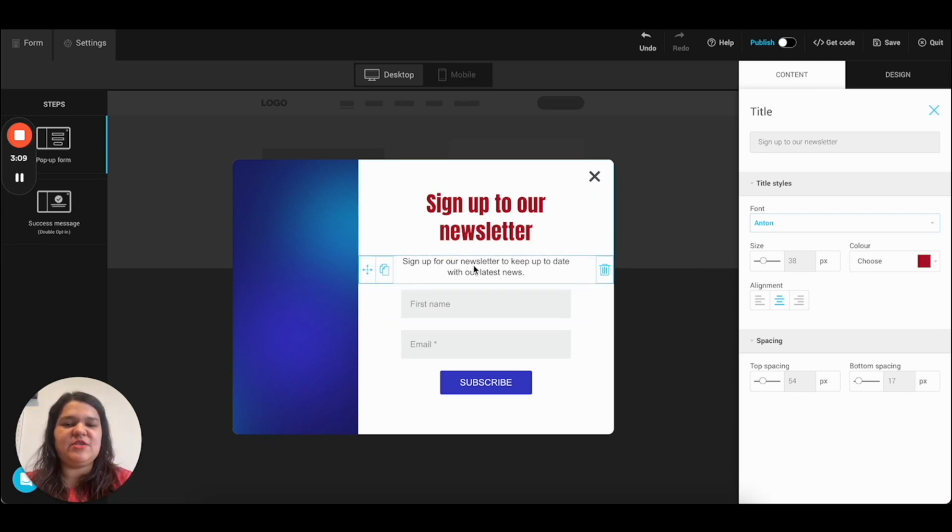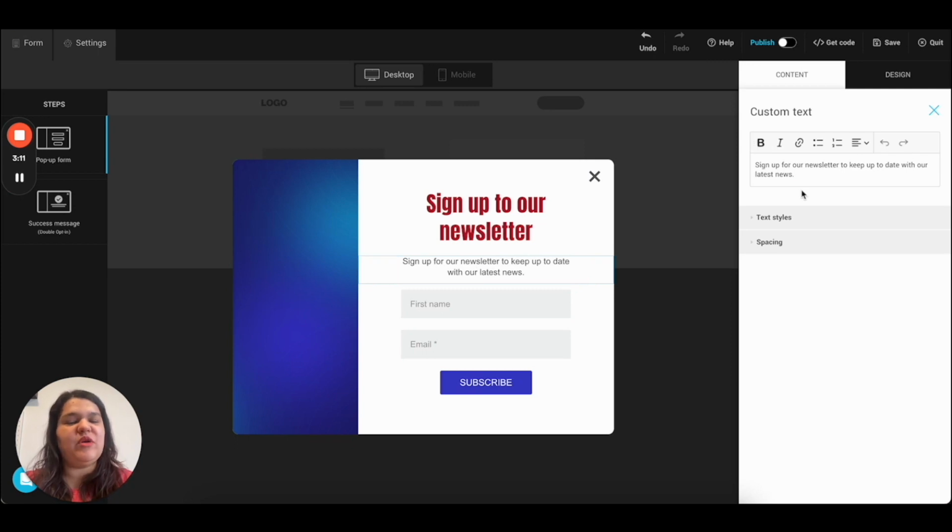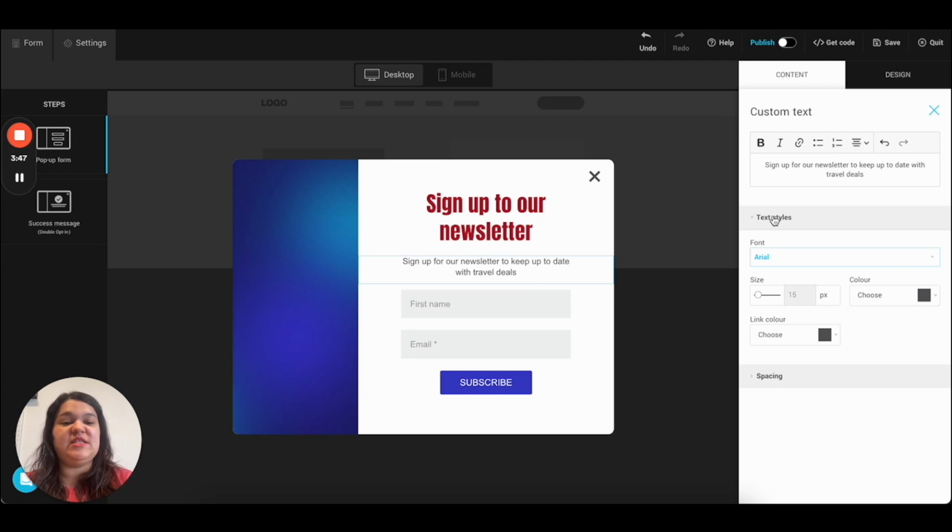Let's move on to the text. So the text is more information on your pop-up form. So why should people sign up? So sign up for a newsletter to keep up to date with the latest news, keep up to date with travel deals. You can customize, you can add a link, you can add a lot of information. And also, like I said, you can go and change the alignment to center, left, justified, or right. Let's keep it centered. Moving on to the text styles.